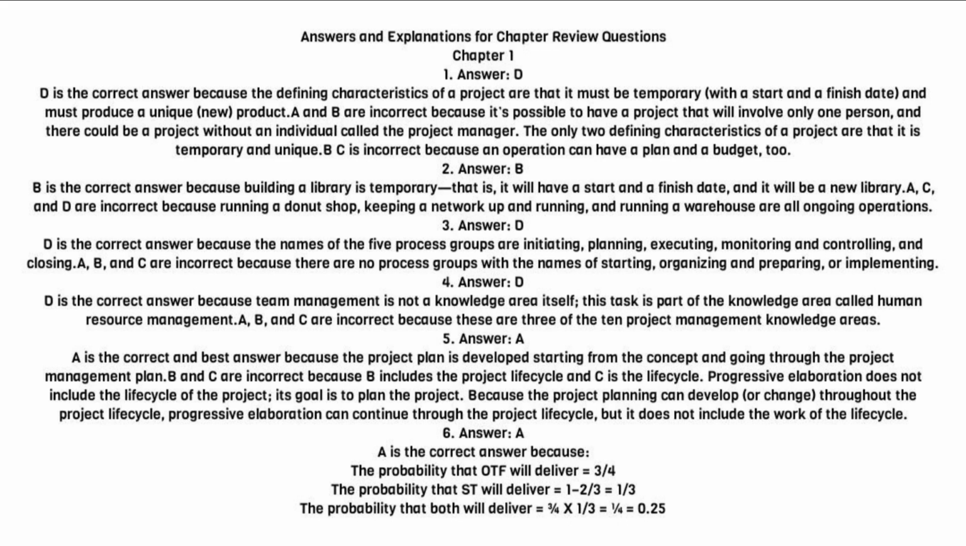6. Answer. A. A is the correct answer because the probability that OTF will deliver equals 3/4. The probability that ST will deliver equals 1 - 2/3 equals 1/3. The probability that both will deliver is equal to 3/4 times 1/3 equals 1/4 equals 0.25.